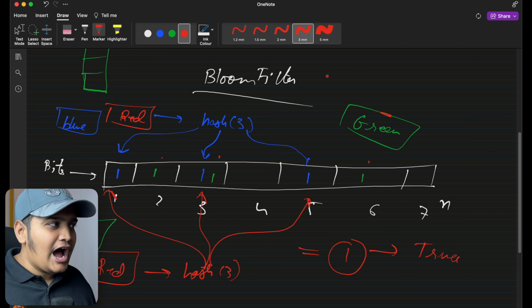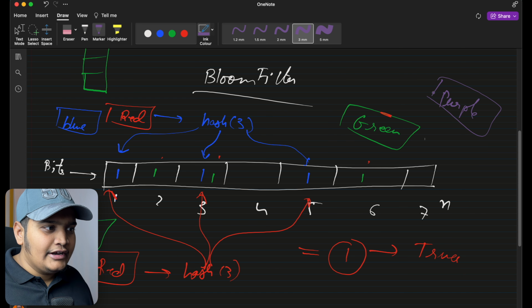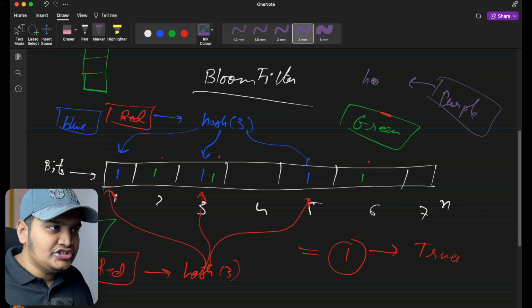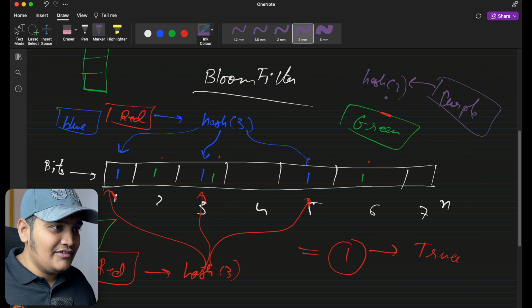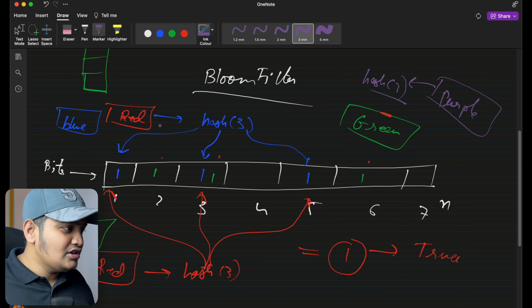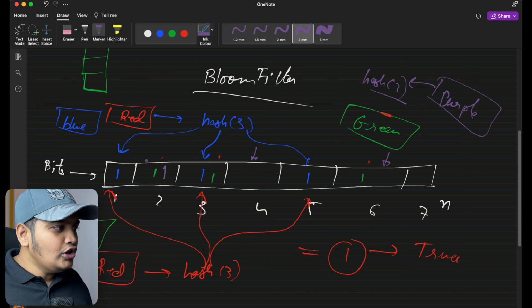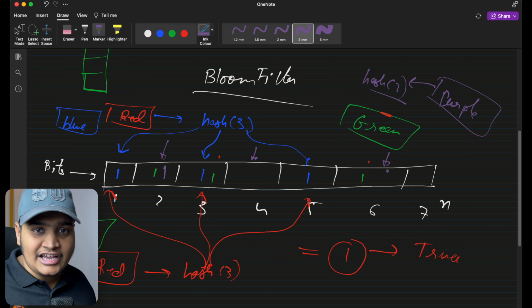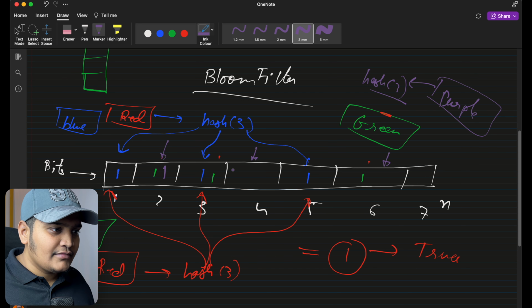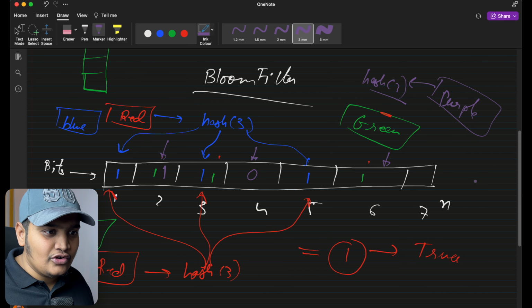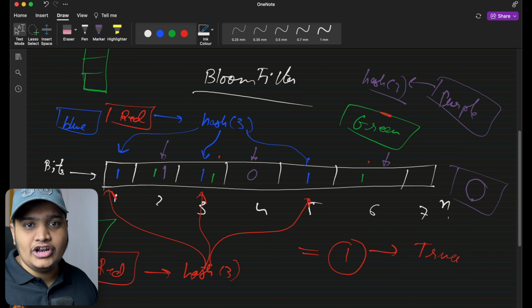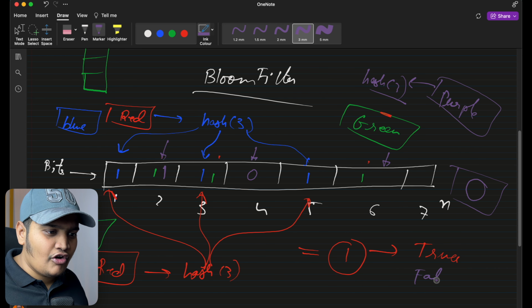Now I will search for maybe purple. Purple is passed through the 3 hash functions again to search the values. Purple is not available here. So I will get 3 values from the hash functions. Suppose one value is here, one here, and one here. For all those 3 positions, I will check the value of the bit. Here I got 1, here I got 1, but here I got a 0 because 1 is not present. So if any of the values in the array is 0, that means that particular value is not present, so it should return false.